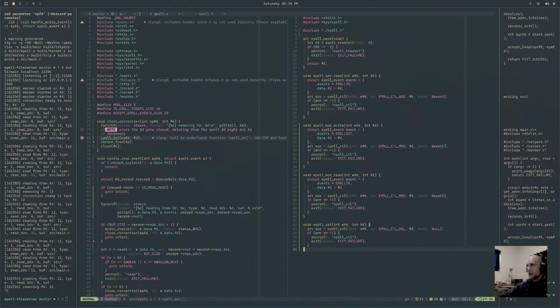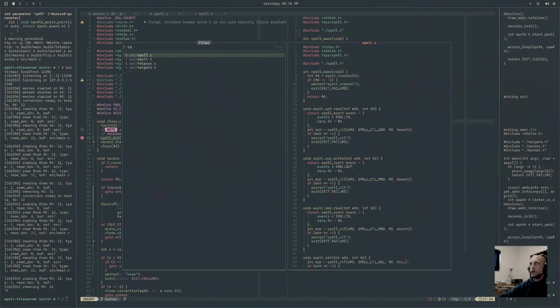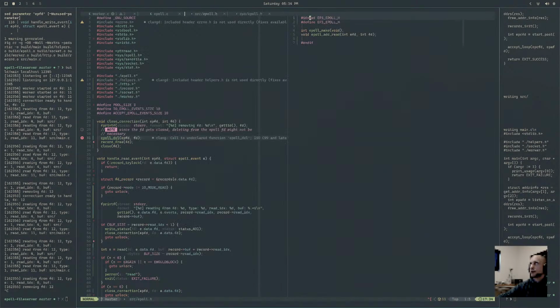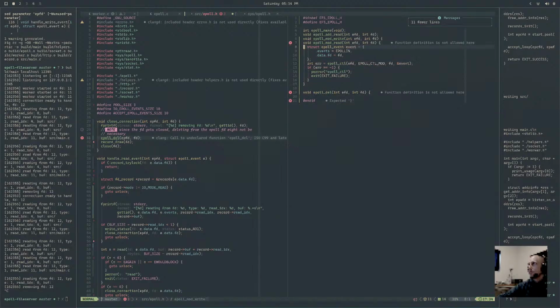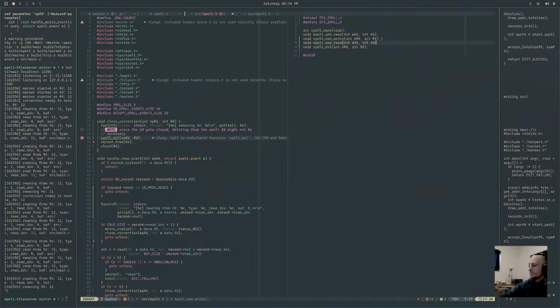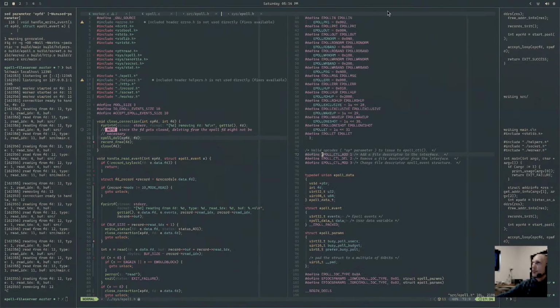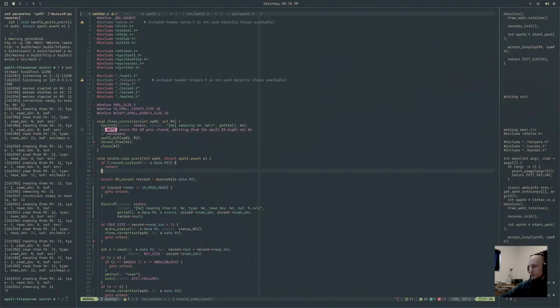Okay, so now I need to add all these functions to my header. I'm just going to epoll.h. Okay. Let's go ahead and write this.